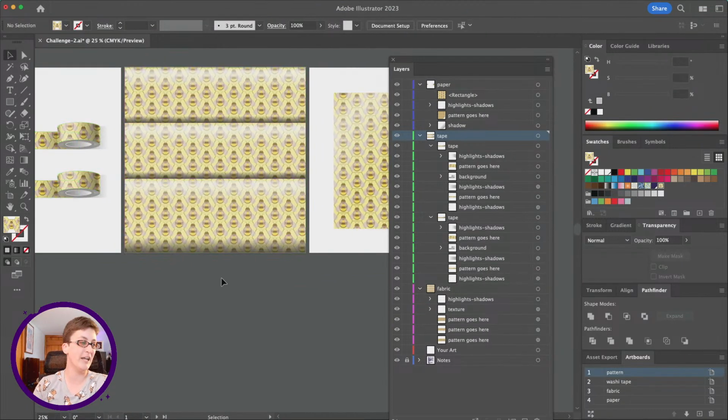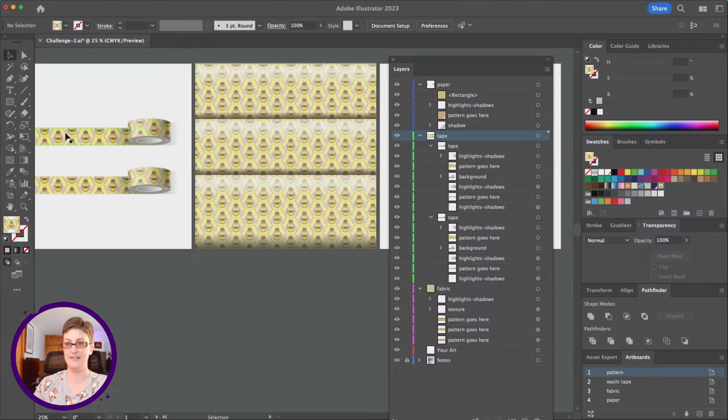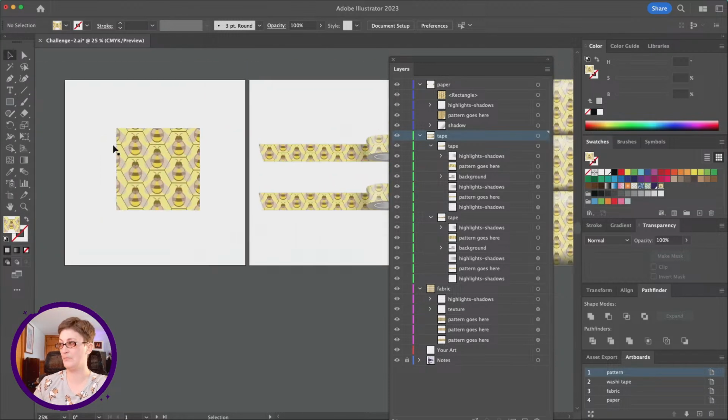And like I said, you could feel free to make more patterns. I would maybe do two or three so you can see how they look on different products, stacked and next to each other. Do a whole spring theme.